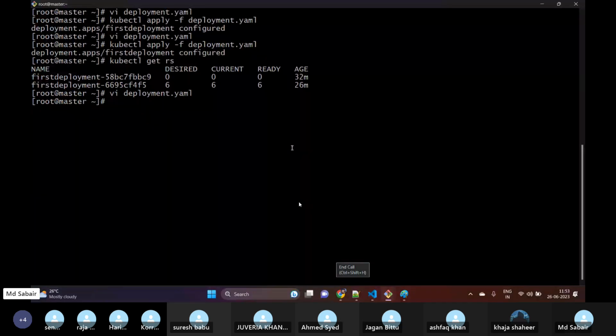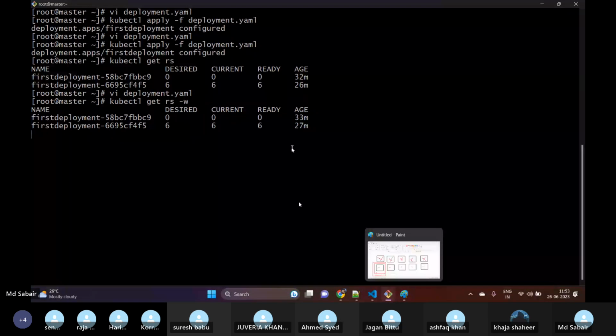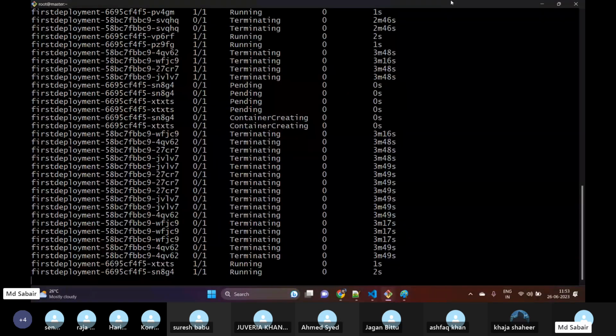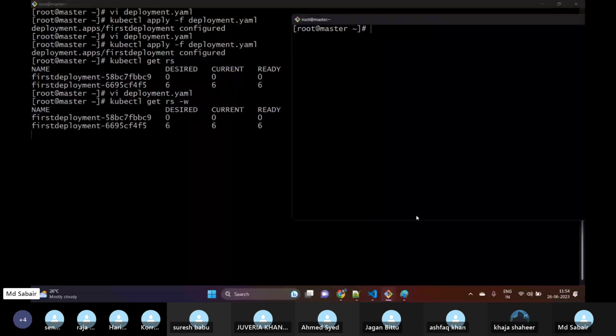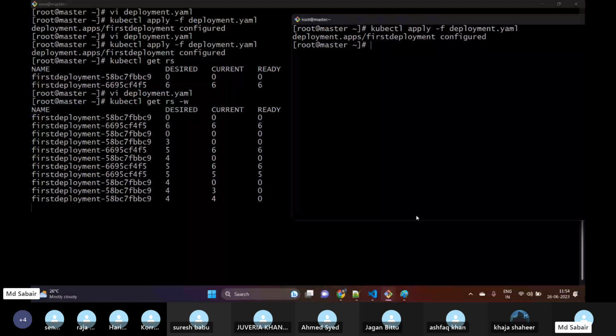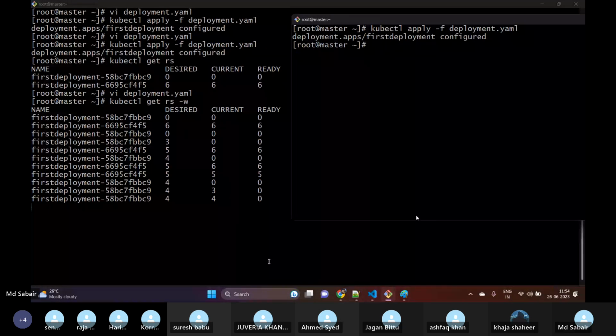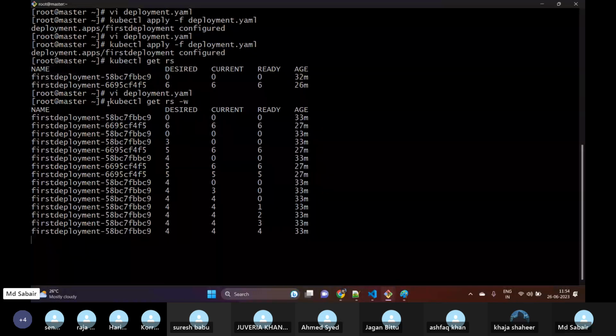So kubectl get rs -w, let us watch this. So what will happen here? And here let me try to execute my YAML. So kubectl apply -f deployment.yaml. So what is happening here? So we need to track 58, right?